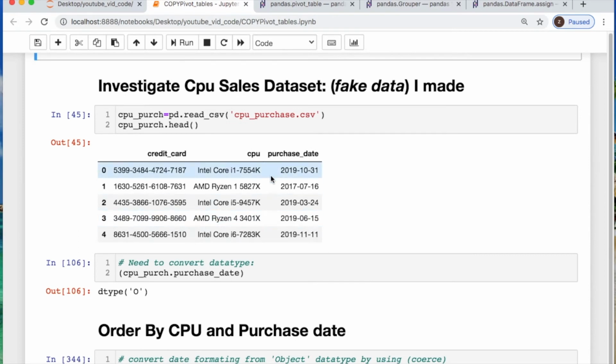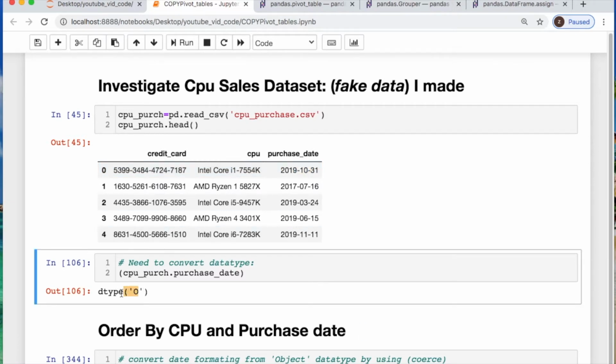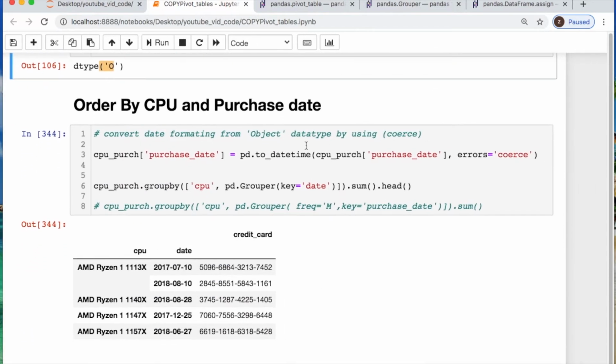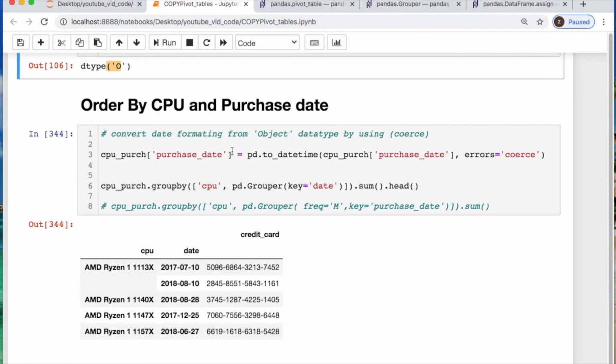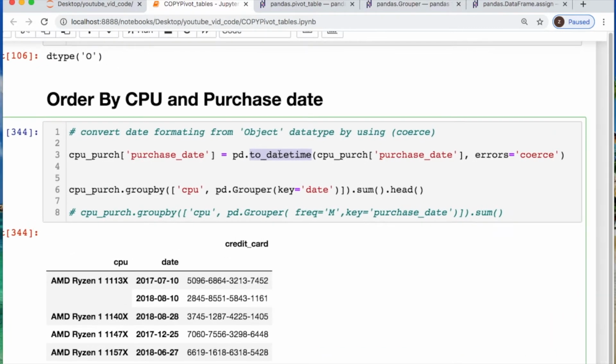Here's some CPU purchase data I created, and what you need to know is this date is not stored as a date. It's an object, and this object is a string. We have to do some converting if we're going to use this in our pivot plots. So what we need to do here is take these data and convert to datetime, and then I coerced this in case any errors came up.